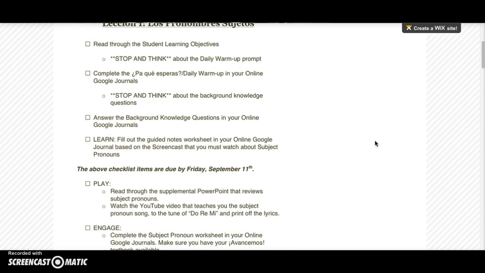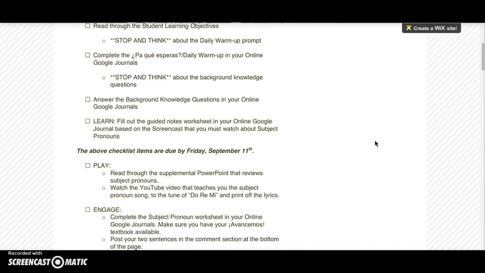Google journals. After completing this, again, I ask you to stop and think about the background knowledge questions. Answer the background knowledge questions after you've had plenty of time to read through the questions and think about your answers. And please answer these questions in your online Google journals.